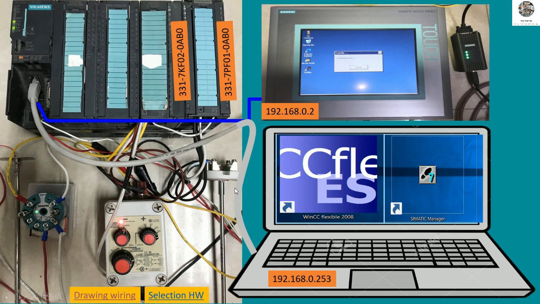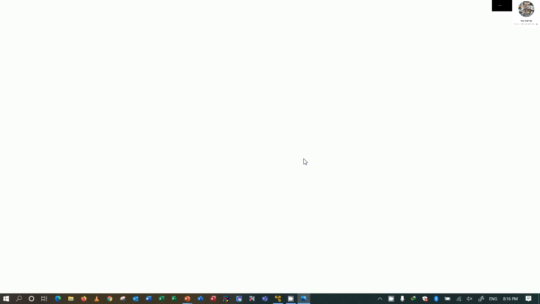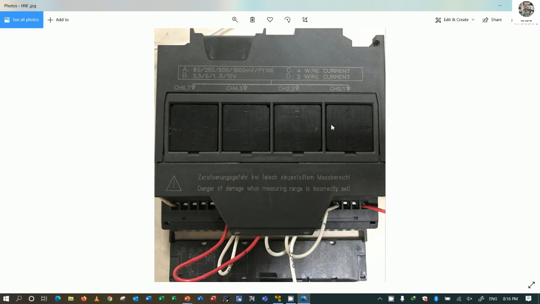So first, let me explain a little bit about how to select the hardware for this module, because right now I will use the input type for all selections: A, B, C and D. For channel number 0 and number 1, I will select A.